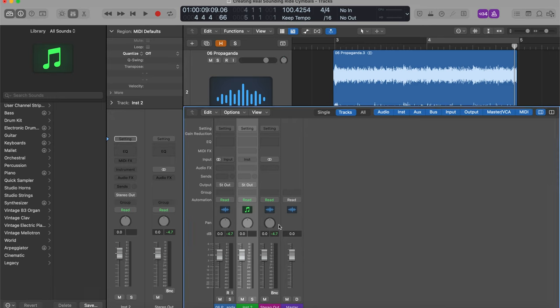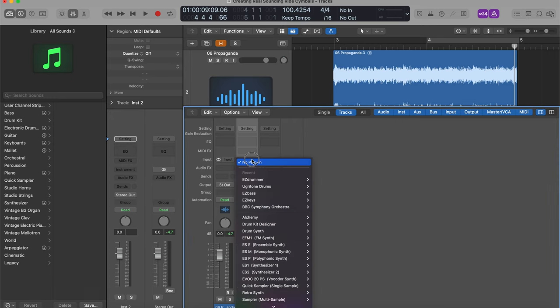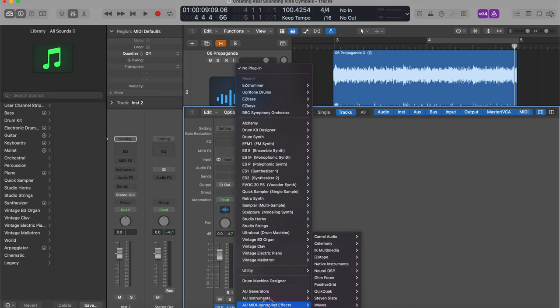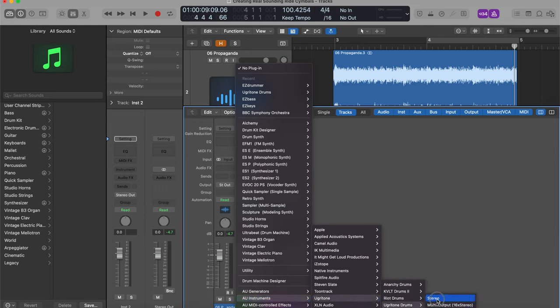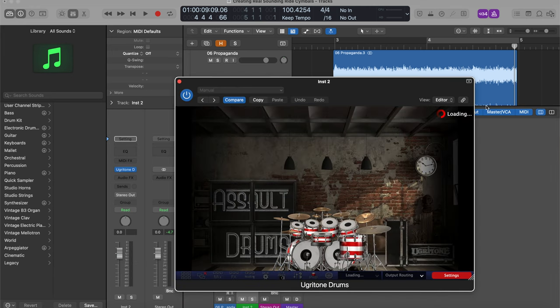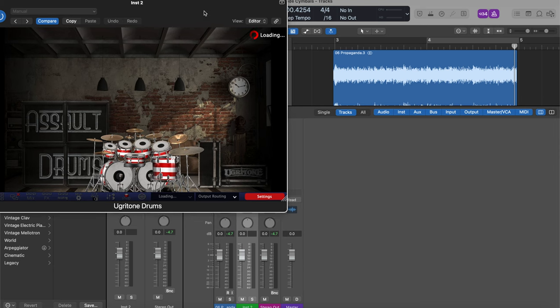And then I just want to insert a drum sampler plugin on here. So what I'm gonna do today, go down to instruments, Ugritone, select the Ugritone drums. I'm gonna be working with the Assault Drum sampler from Ugritone today. Very raw, very delicious. So that's loading up right now. We'll give that a second.